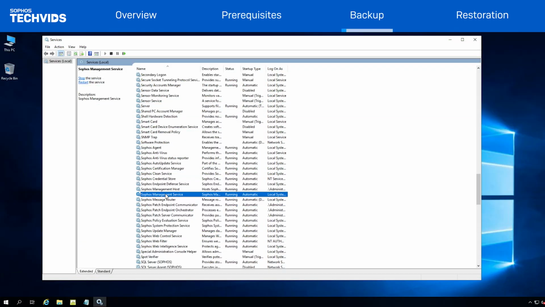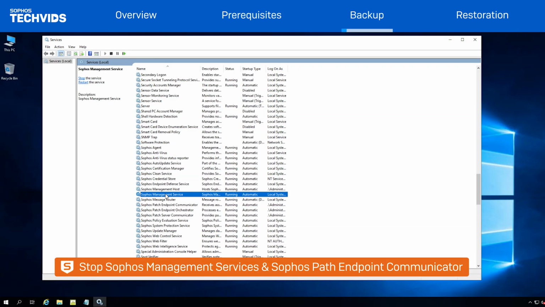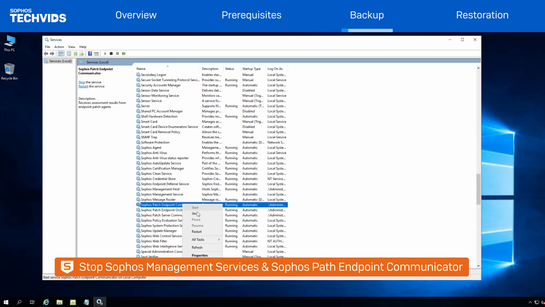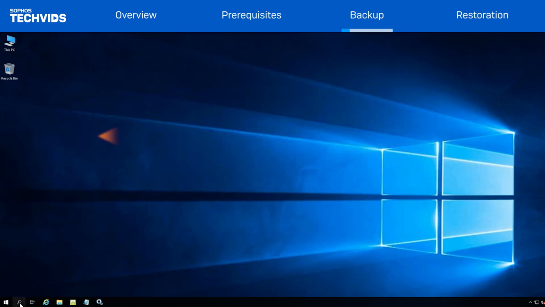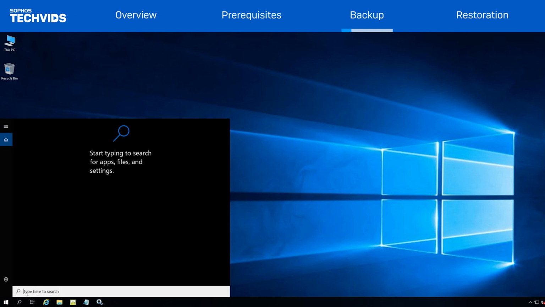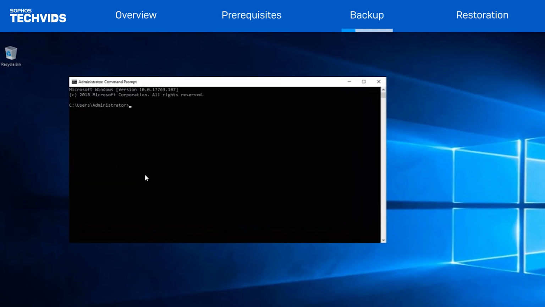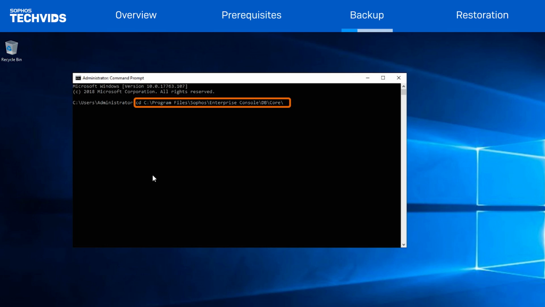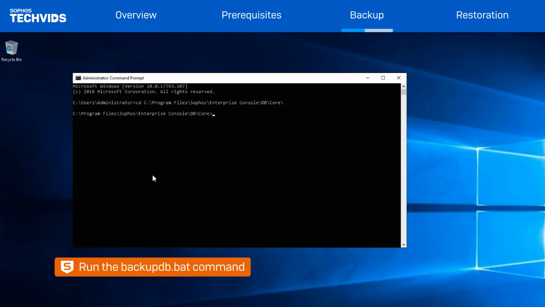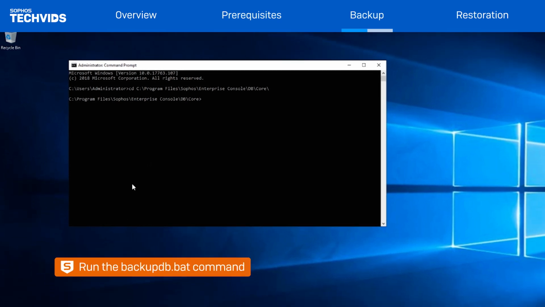To back up, stop the following services on the server that is hosting the Sophos database. Open Command Prompt with admin privileges. Go to Program Files, Sophos, Enterprise Console, DB, Core. Run the backupdb.bat command from the location.